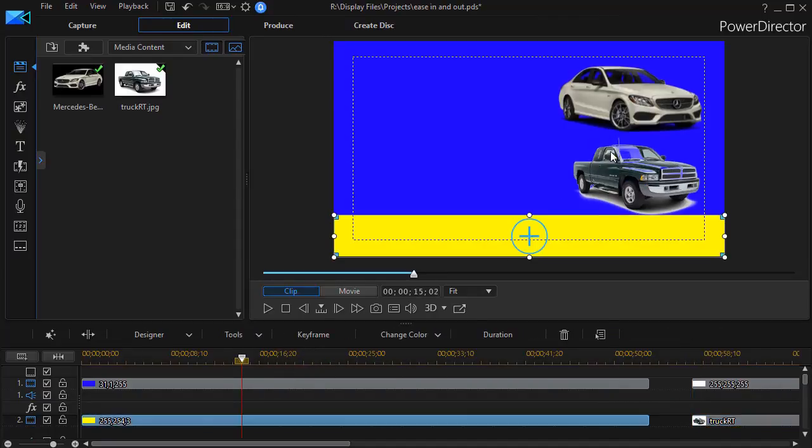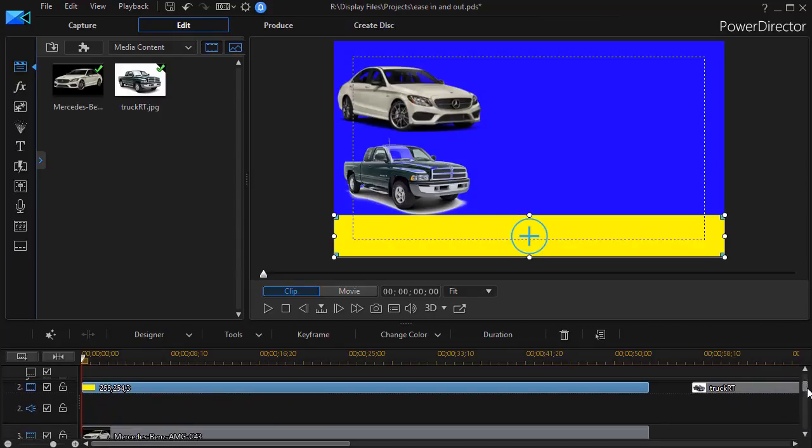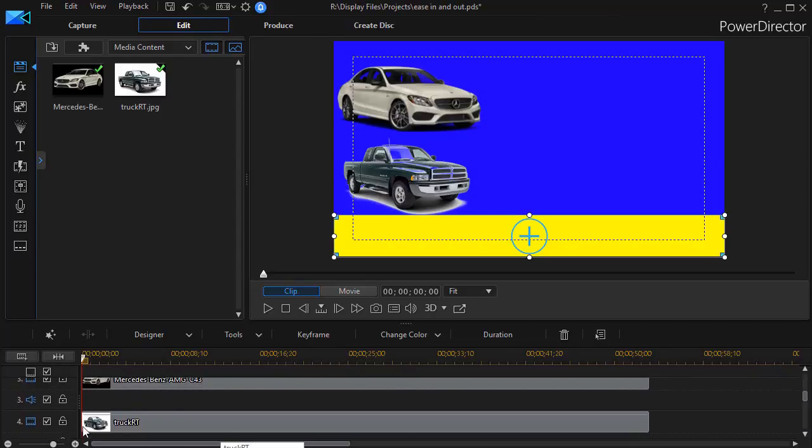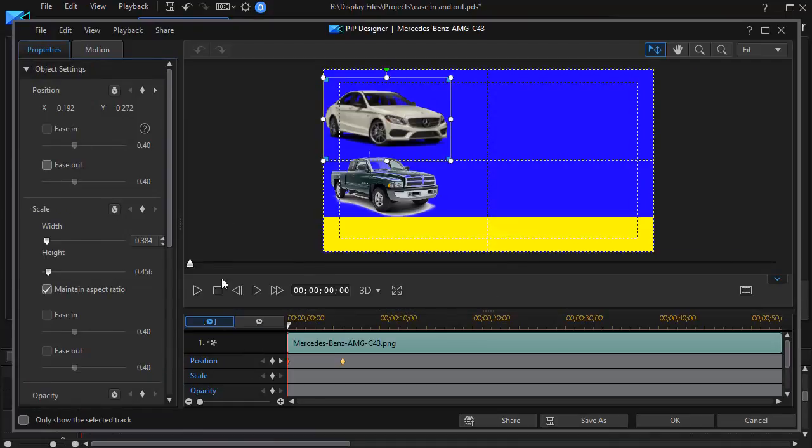So we're going to click down here in this clip where I have two vehicles. And what we'll do is we'll take the ease in on one and the ease out on another. I'm going to move down here. We'll start with a Mercedes. I'll double click on that object. And they both start and stop at the same time. What I'm going to do with a Mercedes, I'll be on my first keyframe and I'll do the ease out. And then I'll click on OK.